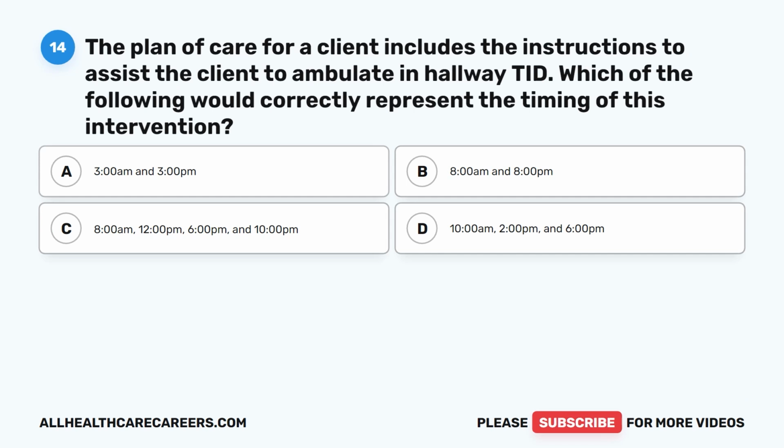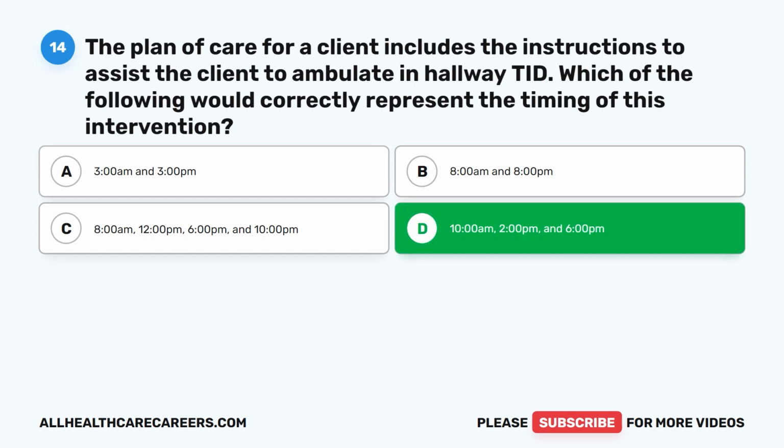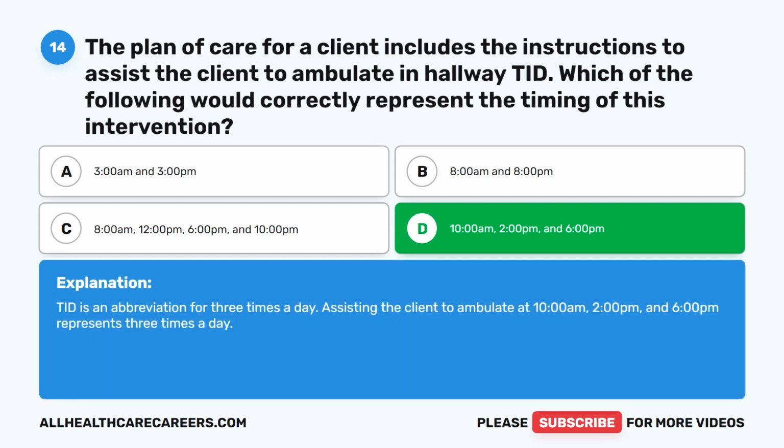Question 14. The plan of care for a client includes the instructions to assist the client to ambulate in hallway TID. Which of the following would correctly represent the timing of this intervention? A. 3 a.m. and 3 p.m. B. 8 a.m. and 8 p.m. C. 8 a.m., 12 p.m., 6 p.m., and 10 p.m. D. 10 a.m., 2 p.m., and 6 p.m. The correct answer is D. 10 a.m., 2 p.m., and 6 p.m. TID is an abbreviation for 3 times a day. Assisting the client to ambulate at 10 a.m., 2 p.m., and 6 p.m. represents 3 times a day.